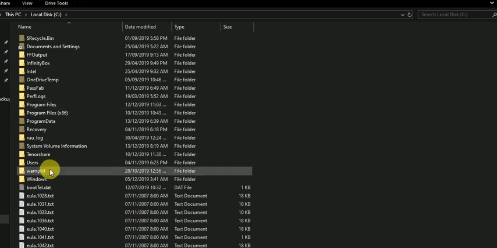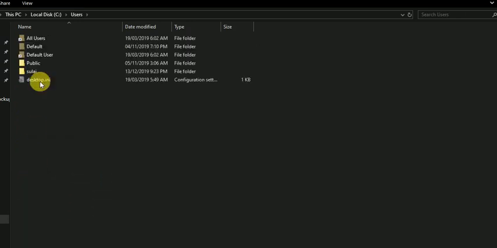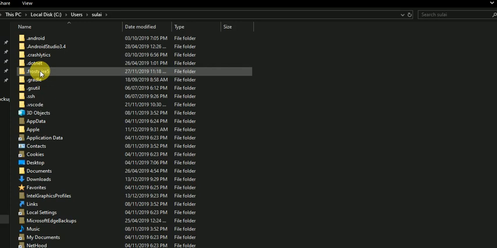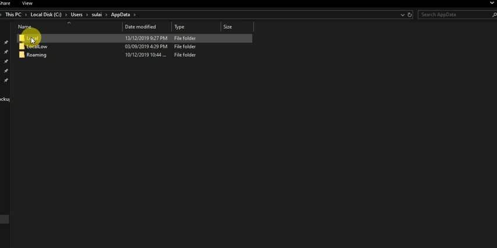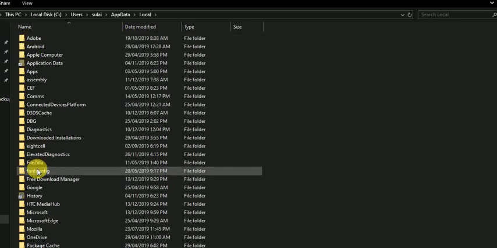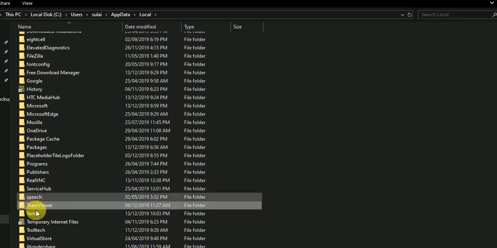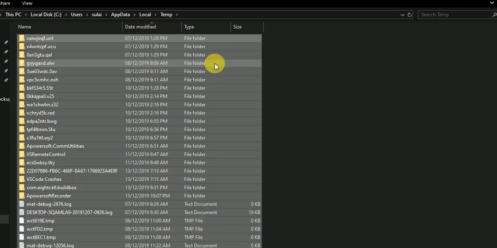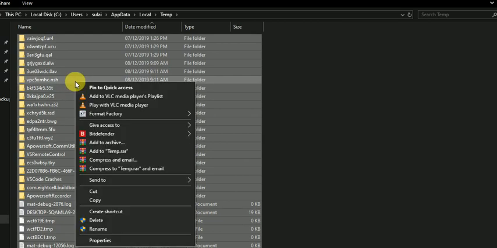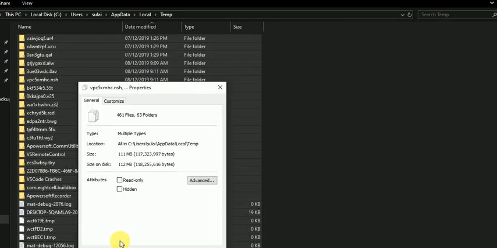So open your hard disk, then go to users, username, then app data, local, and check your temporary files, TMP. I see a lot of files here that you don't even know what they are doing. So I'm going to check the size of the properties, to see what all these files are. I have about 130 MB of files that I don't know what they're doing.